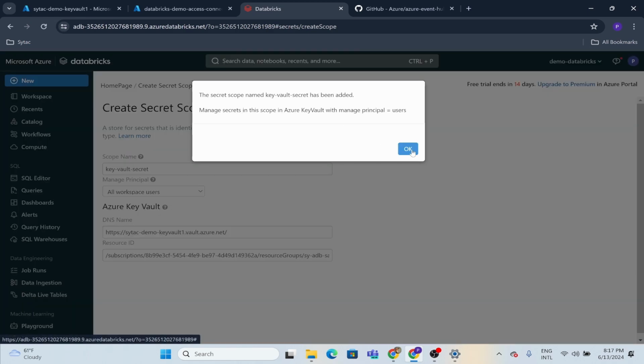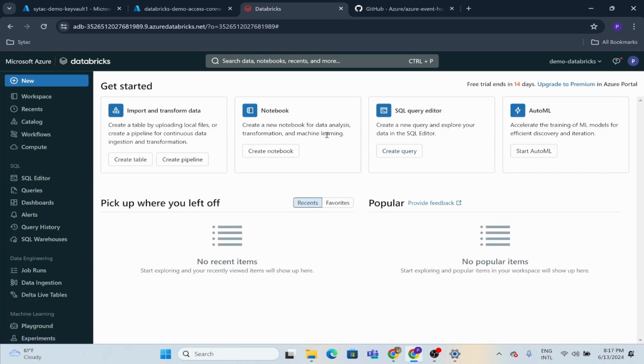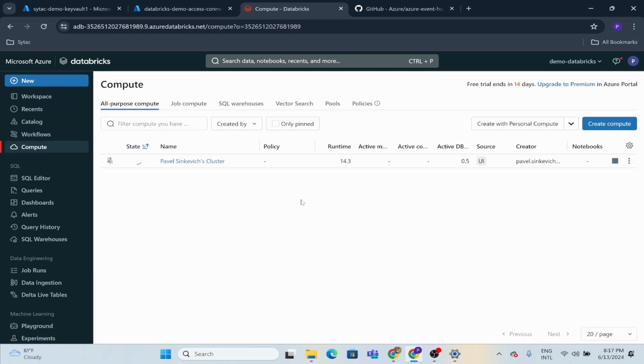So yes, we have created the key vault secret. The compute is still creating, but at least it didn't give us any errors yet. So now we have pretty much all the infrastructure that we need. We have the storage, we have the processing engine, we have the source, which is the stream of events.